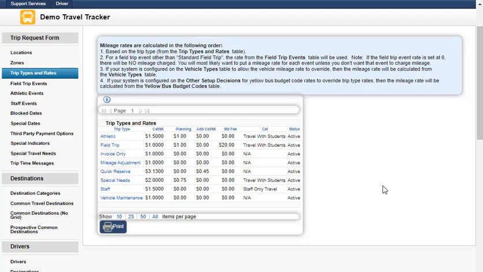Now from this table is where you will turn on the option to access certain types of special invoices. So in your table here, of course, you have your field trip and your athletic trip. Those are for the request forms. Now invoice only, mileage adjustment, quick reserve, and vehicle maintenance are types of special invoices, and if you want to have the option to use those, then you need to turn them on here in this table.